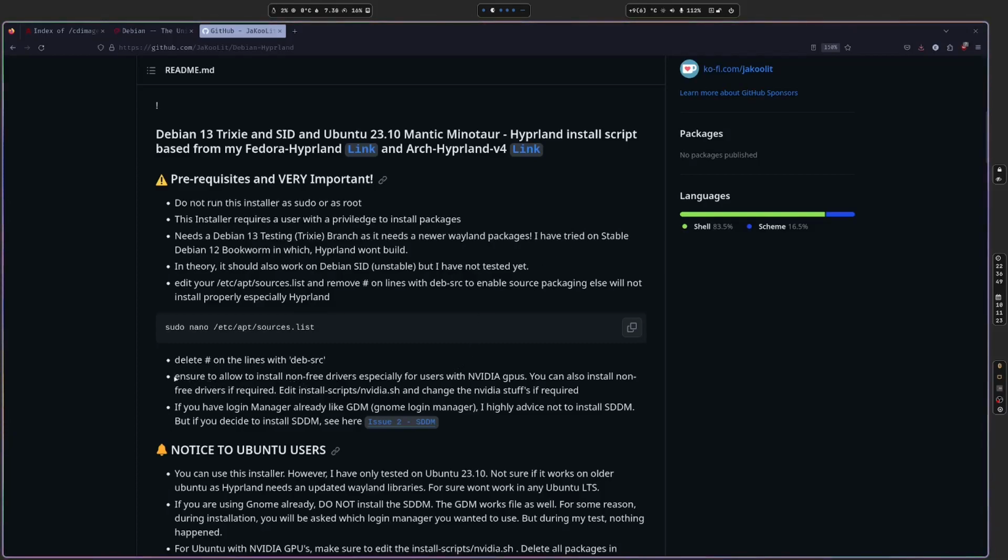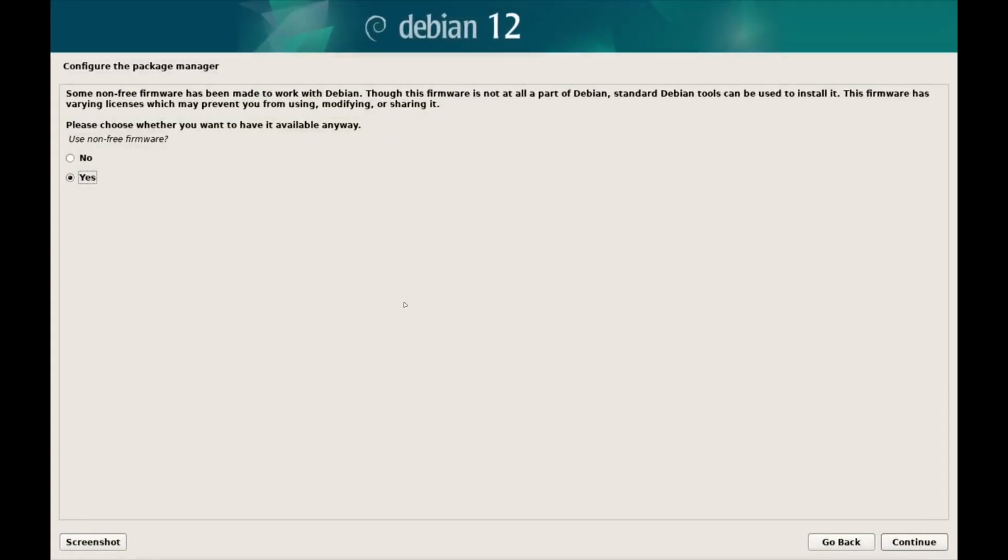Here. Ensure to allow installing non-free drivers. This is especially for NVIDIA GPUs. However, I mean, we really sometimes need these non-free drivers. So I just, yeah, why not? Nothing will harm. And then use non-free also with the software.